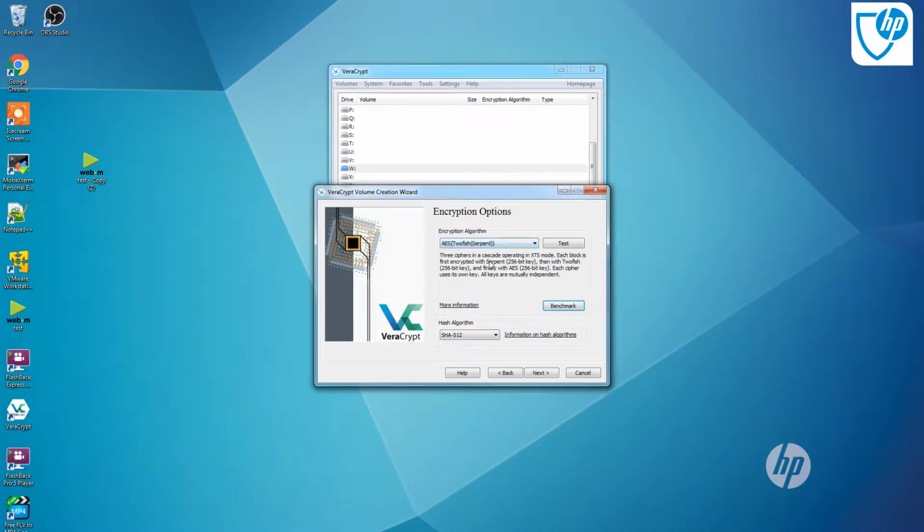So we'll just jump right into it. We're going to go to the AES. Like I said, we're using the 512. If you want more information on each one, you just click on it right here and it'll give you more information. So it's just AES.